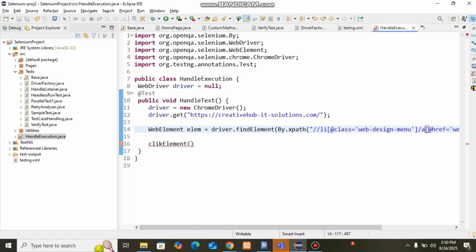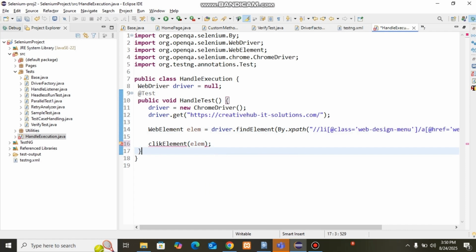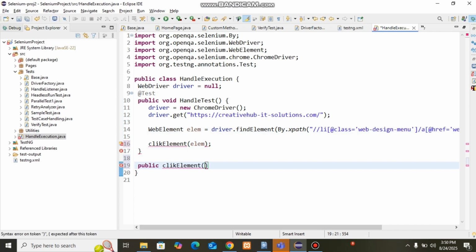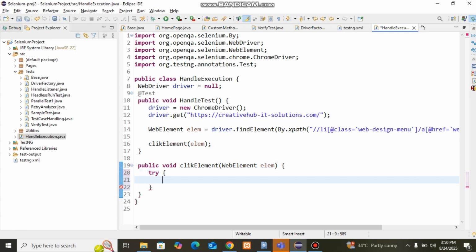So now I am going to pass this element and handle this element for hidden elements. I am going to create a click element method to handle it. We have the argument WebElement with element as the name. We can give void for this method type. We are going to use try and catch for this execution because we cannot directly click with Selenium. So I am going to deal with JavaScript.